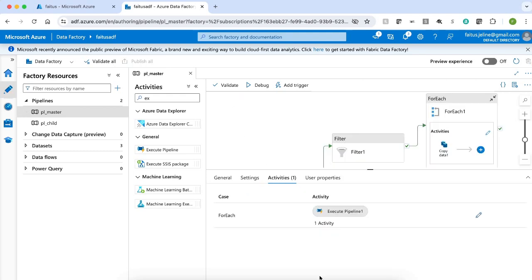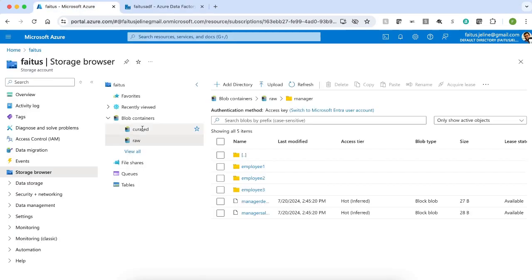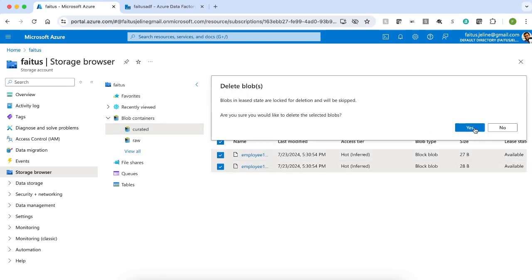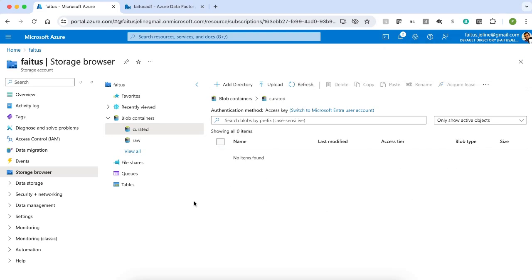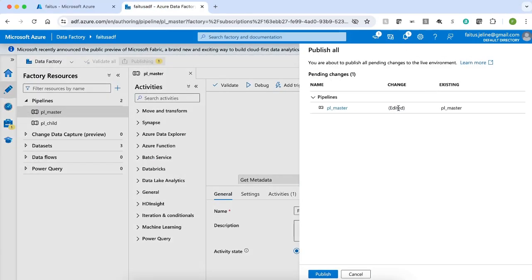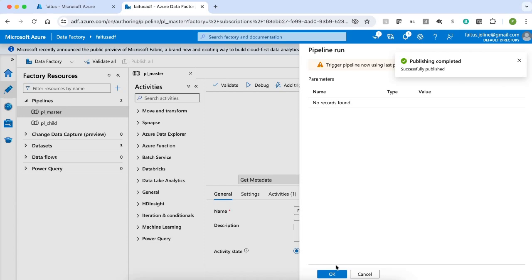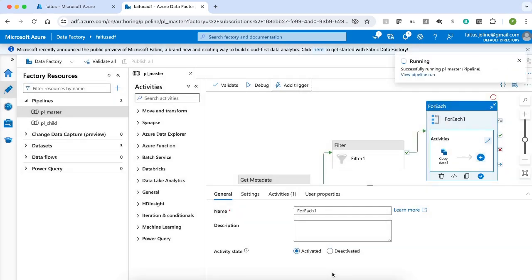Before we execute the master pipeline, let me clear the curated container. Let me delete these files. I have deleted all the files from the curated container. Now let's run the pipeline. Let me publish. Let me trigger my pipeline. Let me go to pipeline run.